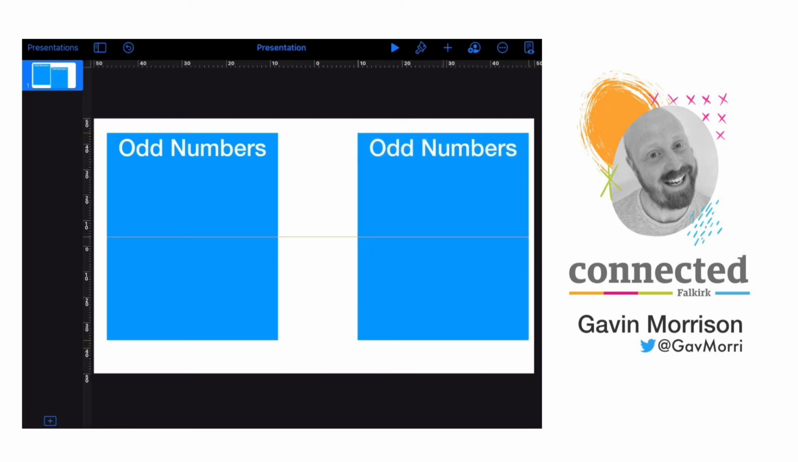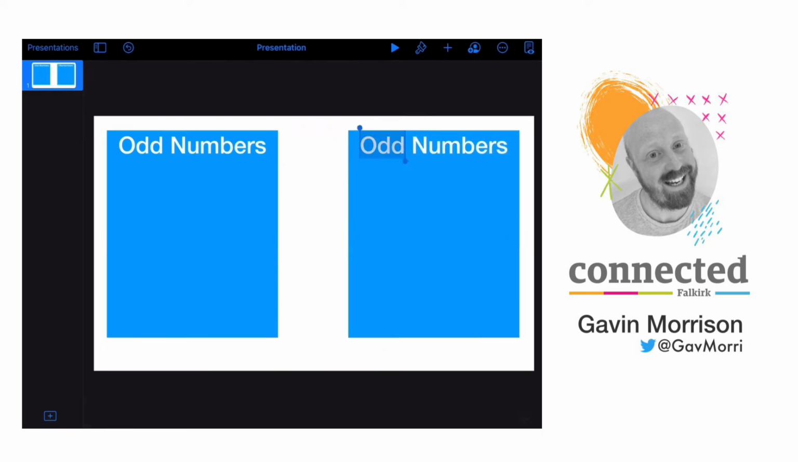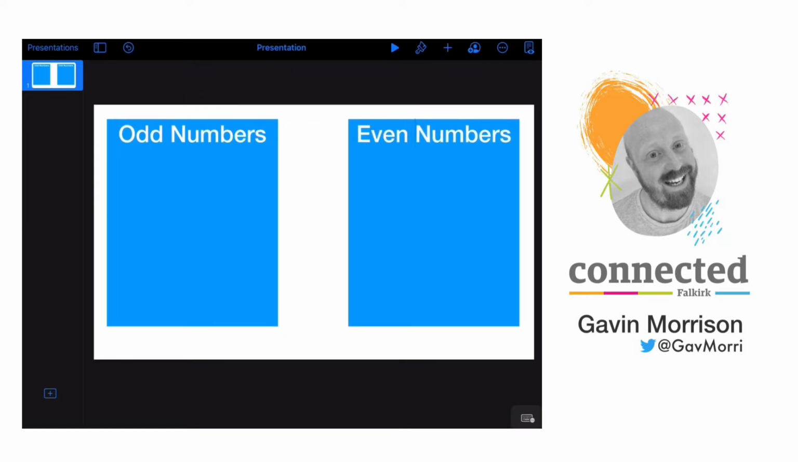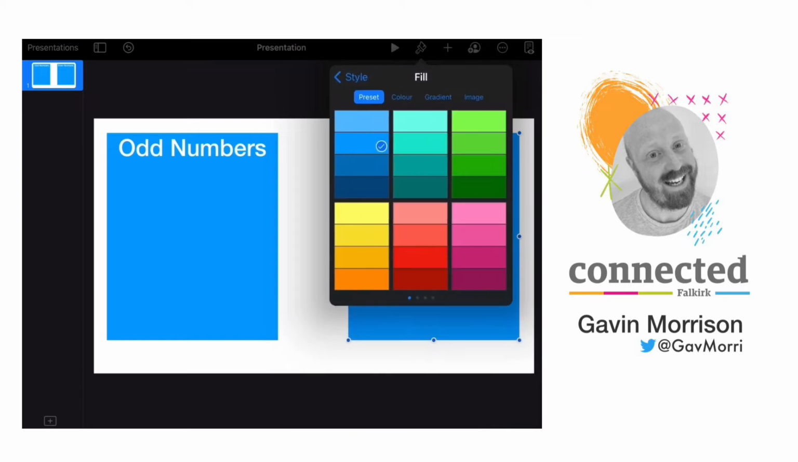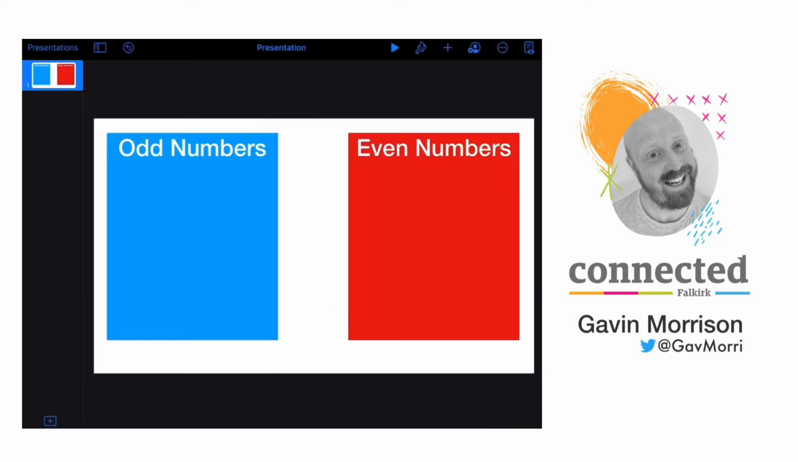Now I tap on this whole square and copy, and tap on the white space and paste. I can drag that one into position, and I can then double tap on the word odd, and I'm going to change that to even. Then again tap on the paintbrush and change the style, and the fill colour goes to red.